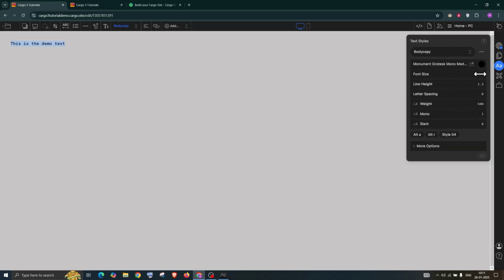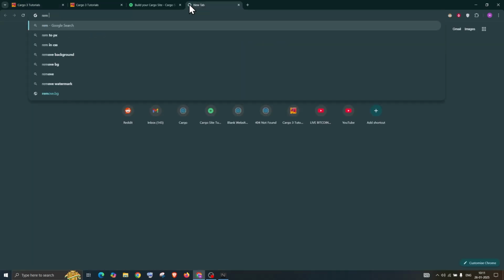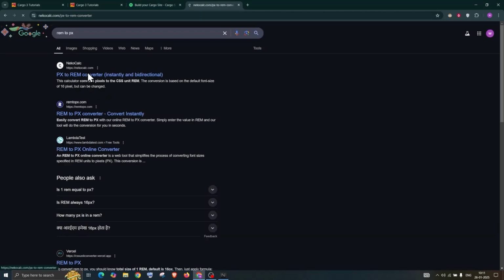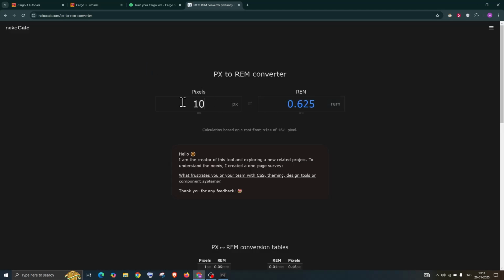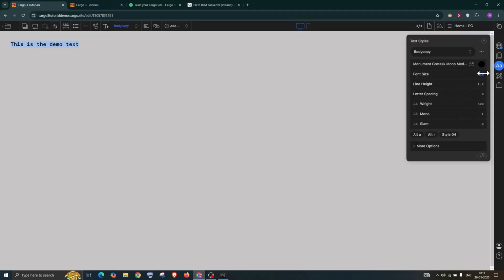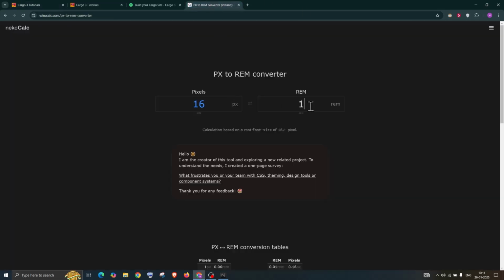From here you can change the font size. It follows the REM font size, so you can check about REM as well, like how REM converts to pixels, so you will have a better idea. One REM is basically 16 pixels, so currently we have 1.5 REM, so it is going to be around 24 pixels. So yeah, this is the small detail.